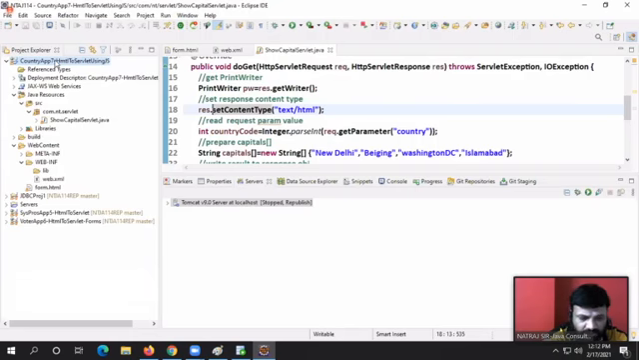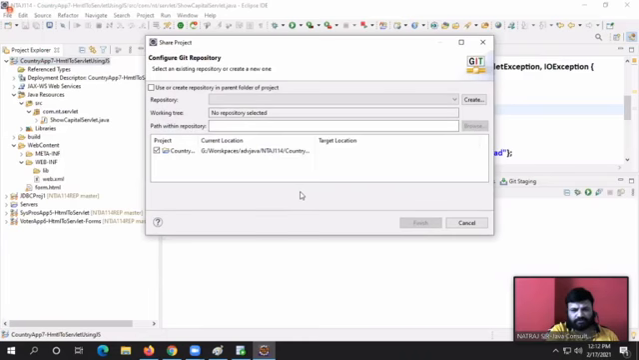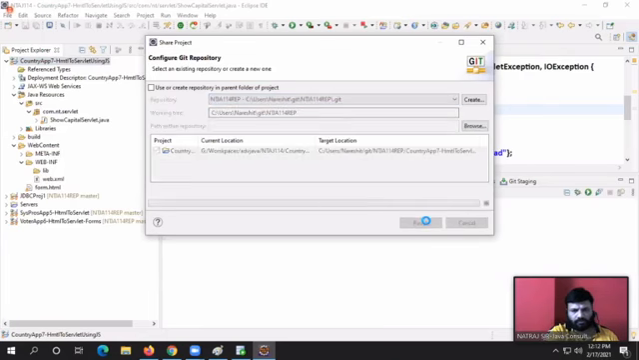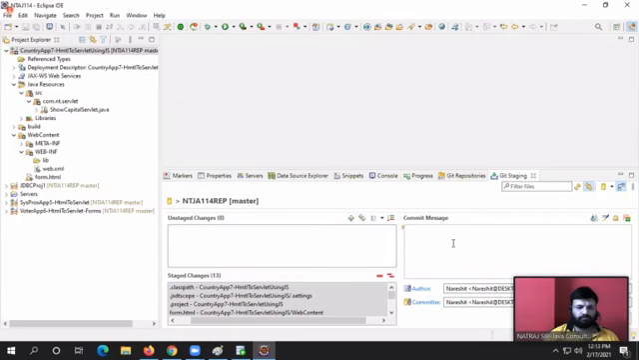JSP started in evening batch, long back boss. Right click, team, share project. Git staging. HTML to Servlet using JSP.